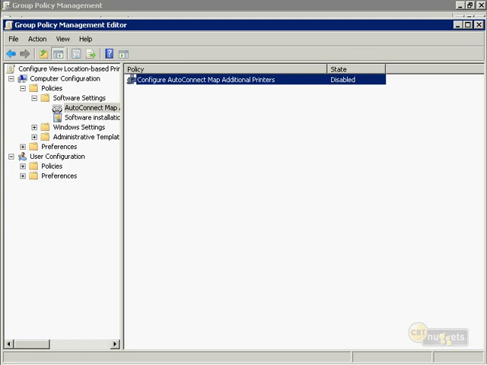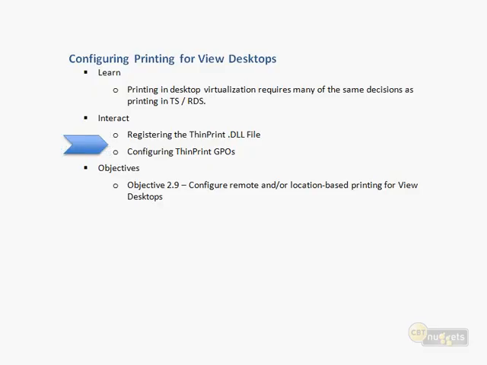So what have we talked about in this nugget? We have talked about printing, specifically location-based printing, or really any kind of printing with View desktops. We talked about how really you have to make some very terminal services, RDS-like decisions whenever you're configuring printing, specifically remote printing in desktop virtualization. We also talked about down here how there is a DLL file and some GPOs that you'll also have to configure in order to support determining who gets what printers and for what reason.